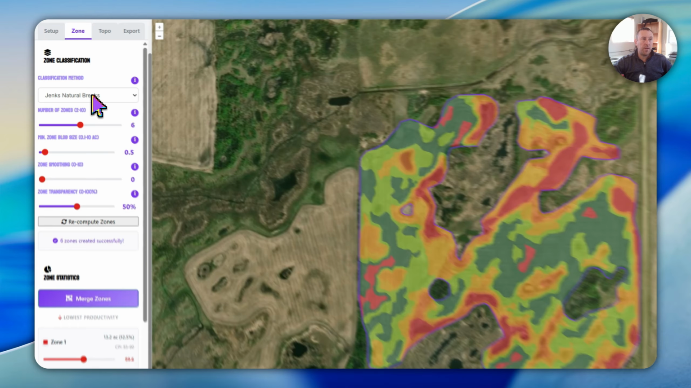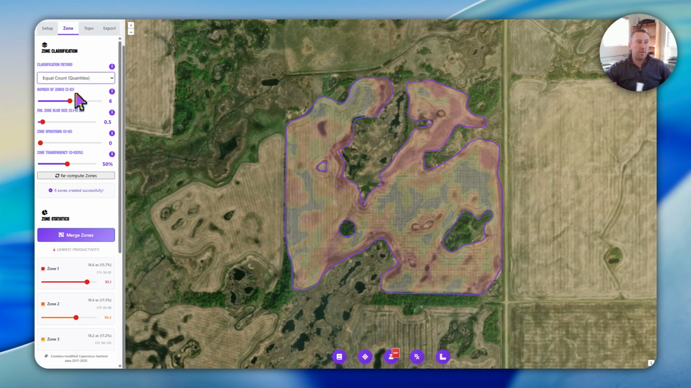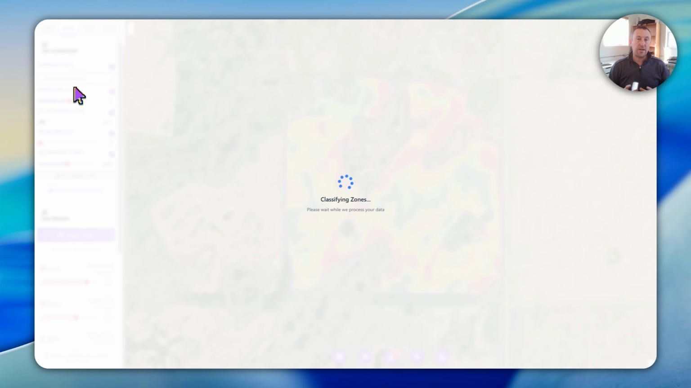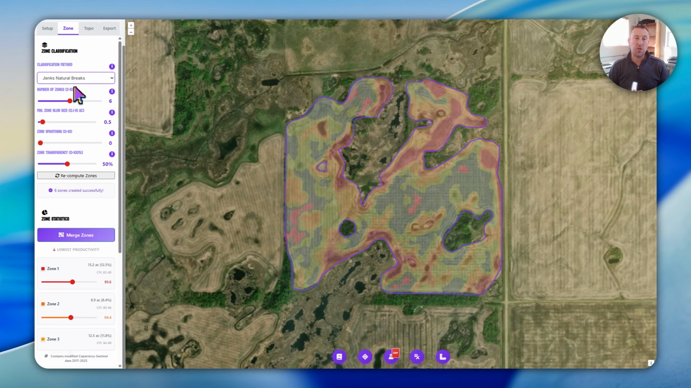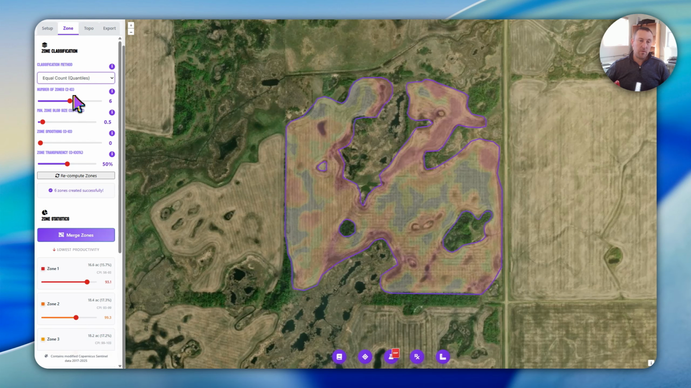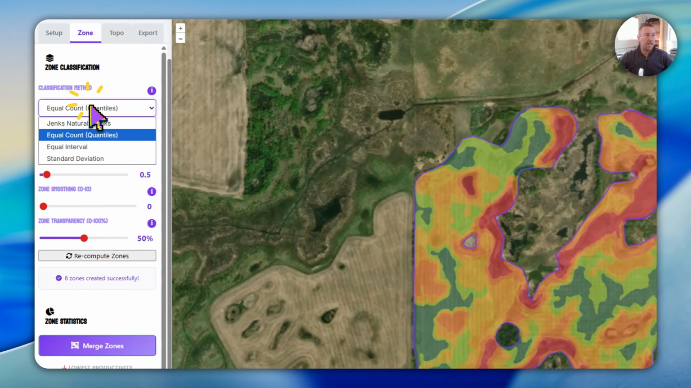So again, depending on the classification method that you use, you will get slightly different results. Natural breaks is the recommended approach, because that actually looks for natural groupings, and it should do a reasonably good job on most fields. If you choose quantiles, then it'll mean that each of your zones is about the same number of acres, because it tries to assign an equal count of pixels or of the acres in the field to that zone.